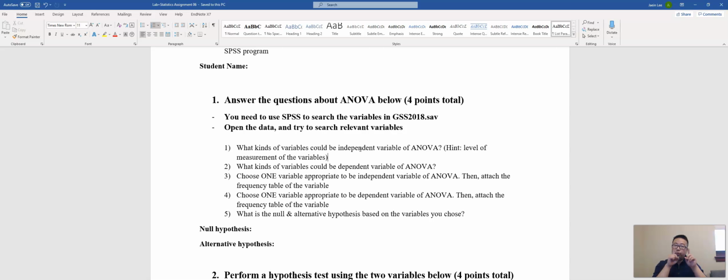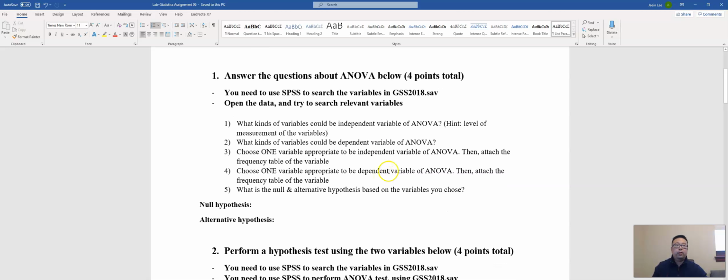So you can choose one variable by using the SPSS program and searching your variable, and you can check the frequency of each variable you choose. You can choose any variable as your independent variable as long as it is a categorical variable having three or more categories. And the dependent variable of ANOVA should be a metric variable. You can choose one variable as your independent variable of ANOVA.